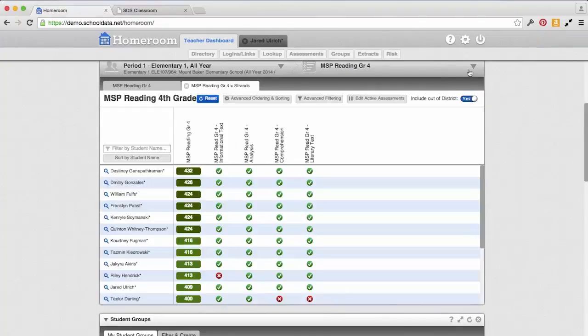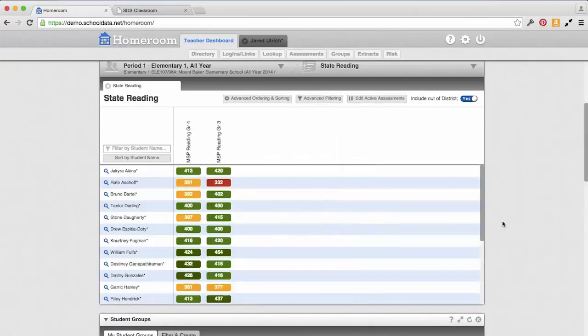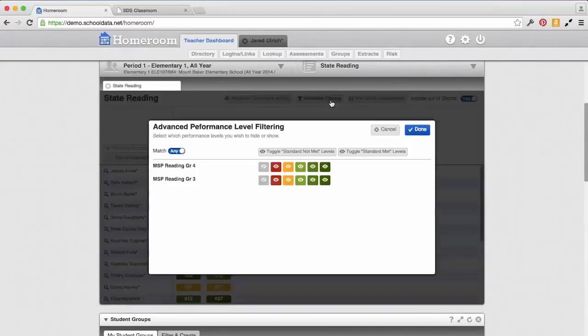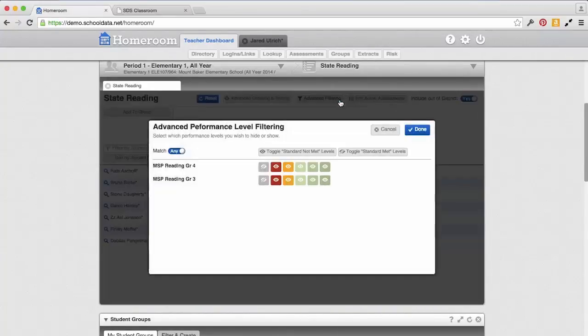For the same group of students, I can select an assessment set to see their scores on numerous assessments at once. And I can use advanced filtering to see which students didn't meet standard on at least one assessment, or the students who didn't meet standard on all of the displayed assessments.